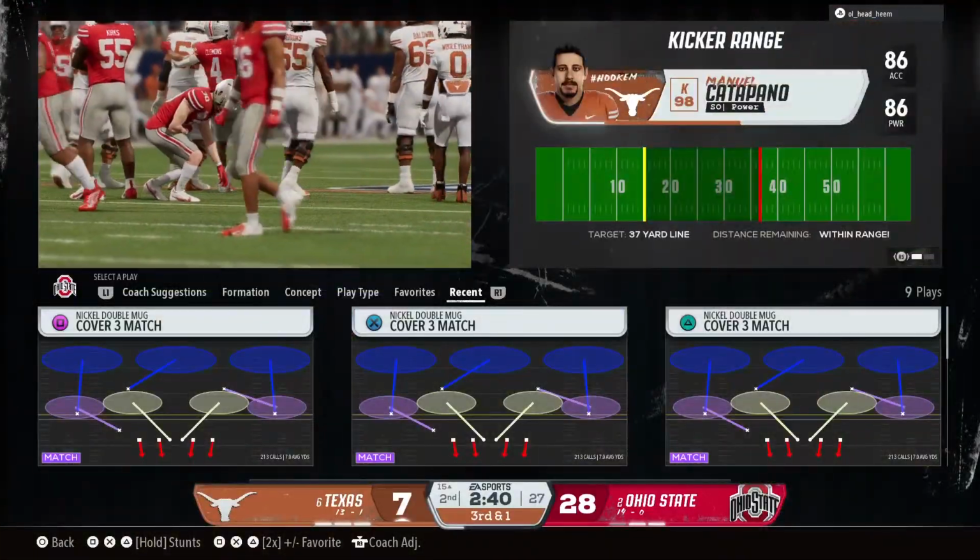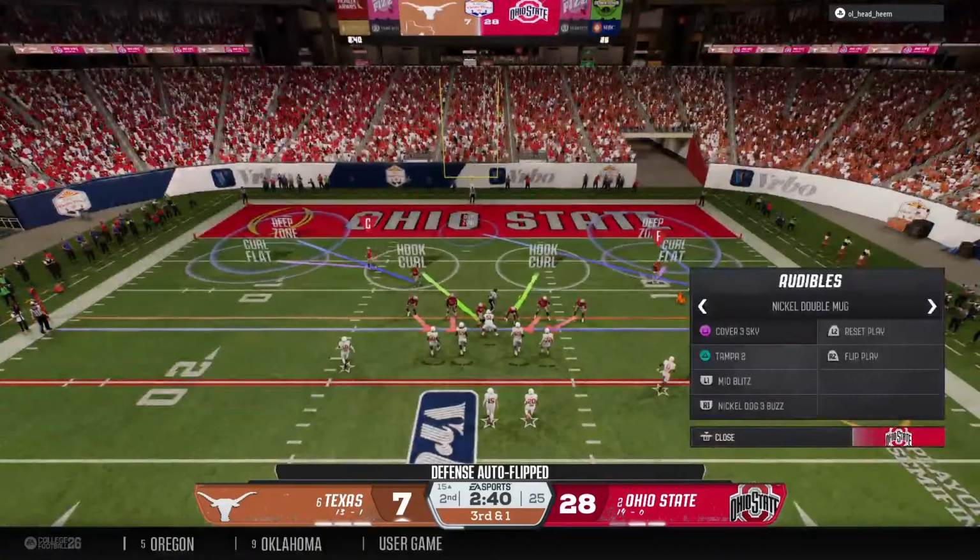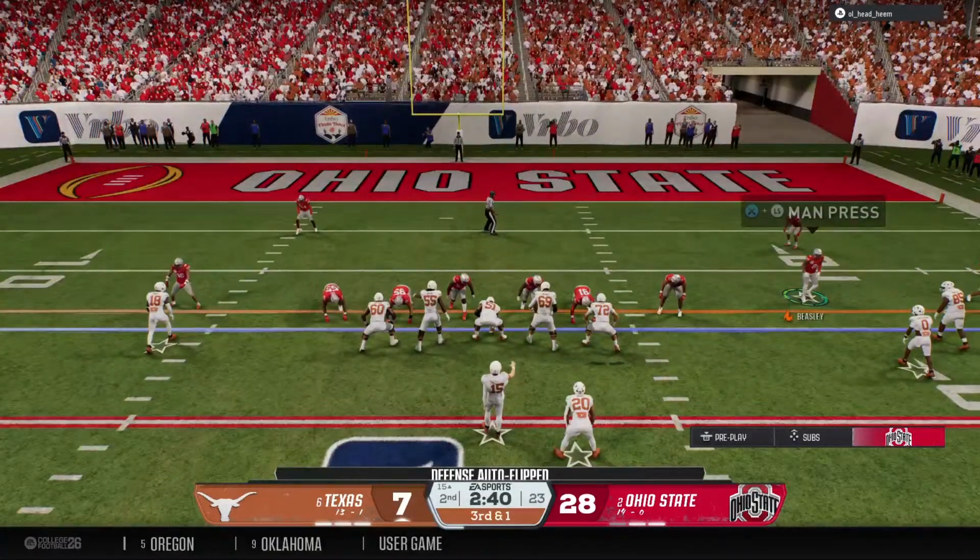Minimal gain, brought down short of the marker. Big moment here in this playoff game. Third and short on the seventh play of the drive.